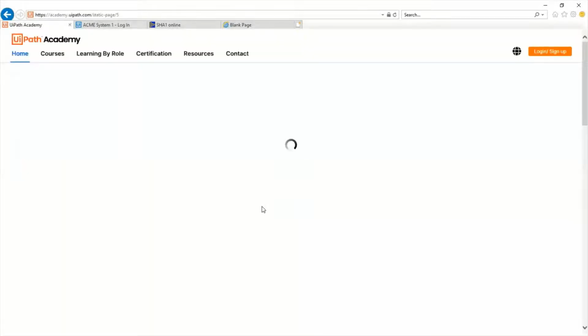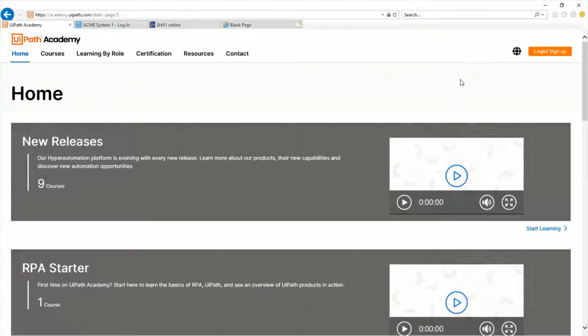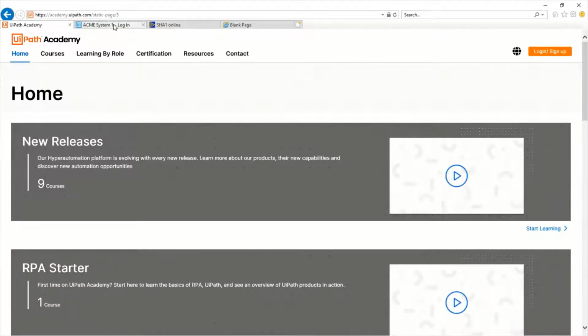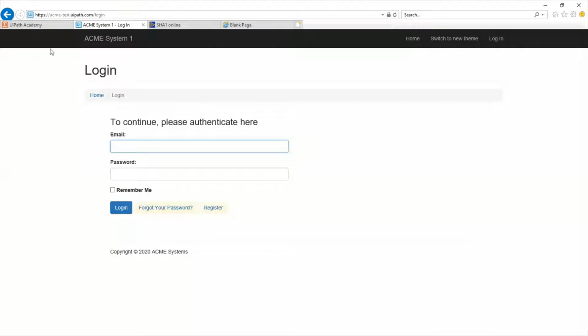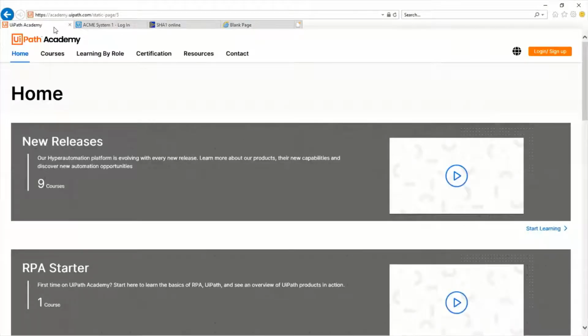It's imperative that when you log into this website, you use the same email account that we will be using on the Acme System 1 website here momentarily. To get logged into the Academy website, simply click the Login or Sign Up button over on the far right corner.